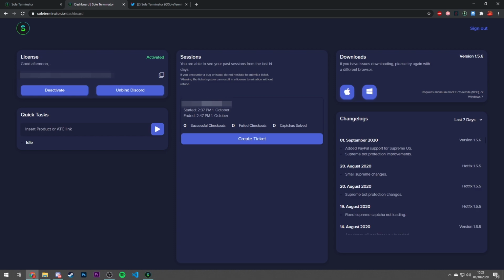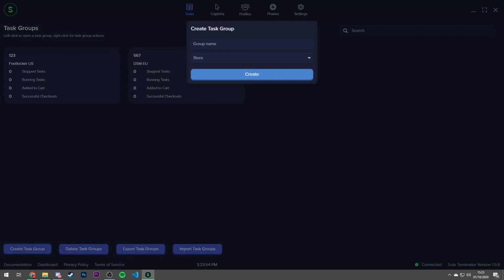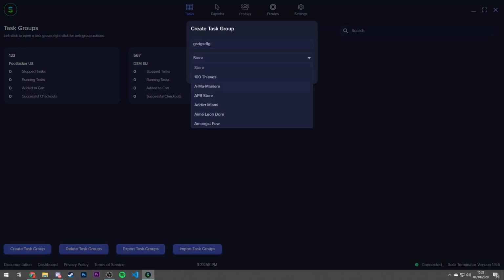Next, let's move on to the actual software itself. So here's the software, and when you first open it, you'll be presented with the tasks menu. Here's two task groups I made earlier, and one's Footlocker US, which is obviously a foot site, and then one's DSM EU, which is Shopify. I'm just going to run through how to make a task group, and if you've made a task group before or you've owned a bot before, you're going to know all this, so I'm just going to run through it really quickly. You open it, call it anything you want, just going to call it something random, and then you just choose your store.